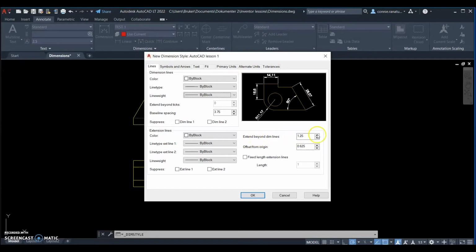The extend beyond dim lines, you see, this is the extend beyond dim lines. So 5 is too much. 1 is okay, I think. Offset from origin, that is the distance between the dimension point and where the line starts. If we take this for 1, I think that's also okay.